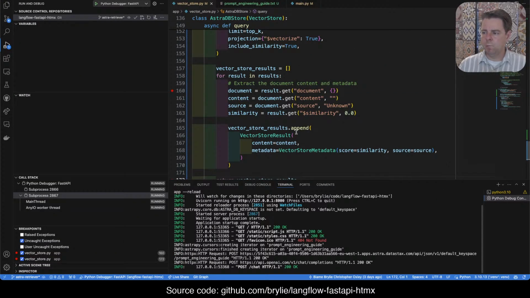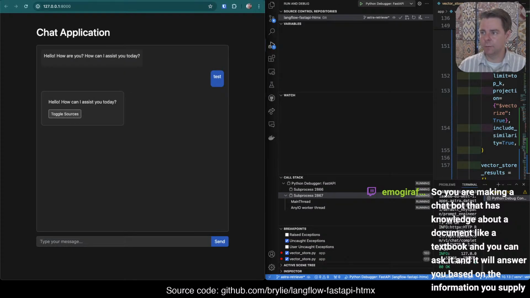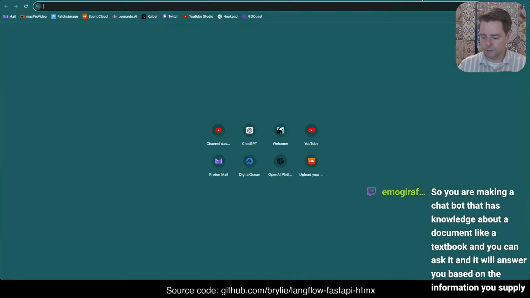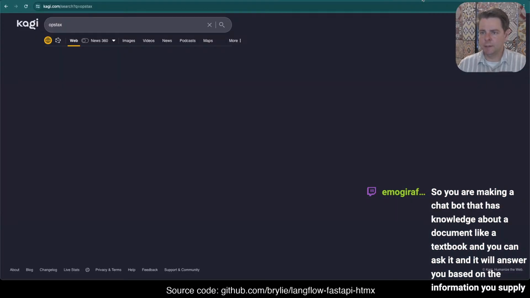I just need to revise this code a little bit. A chatbot has knowledge about a document, like a textbook, and you can ask it and it will answer you based on the information you supply. That's exactly right, and that's one of our next projects we're working on. This technology is really good for working with any kind of text, and we're looking at some open source textbooks, like OpenStax.